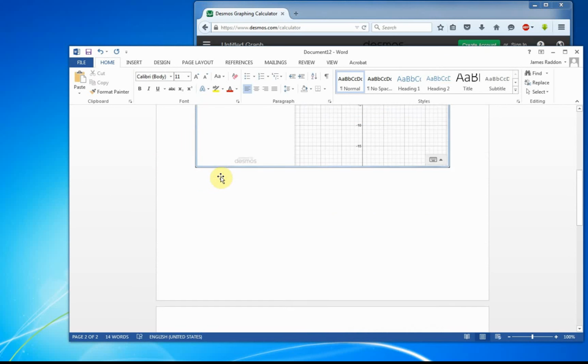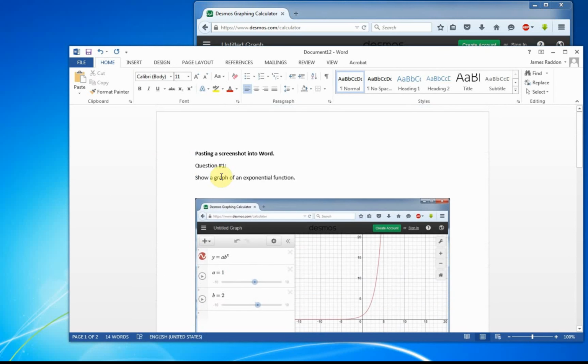So, to do it again, you just press the Alt key and print screen, and then hit Control V to paste. And that's it.